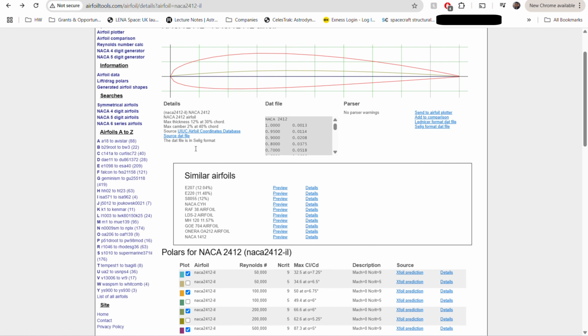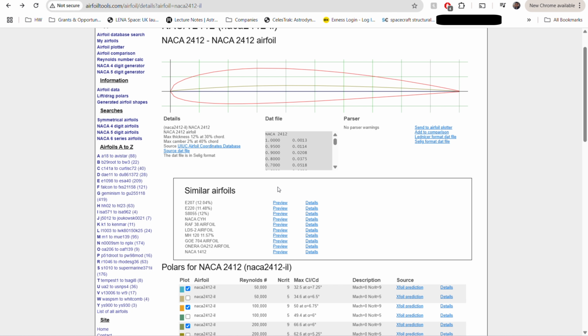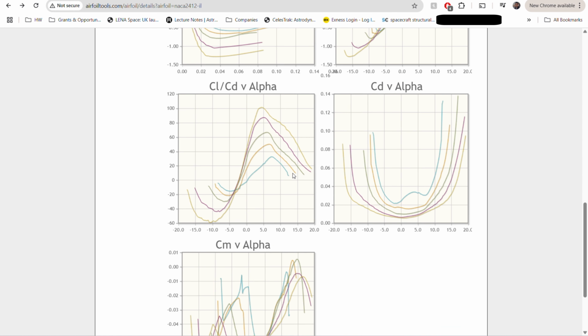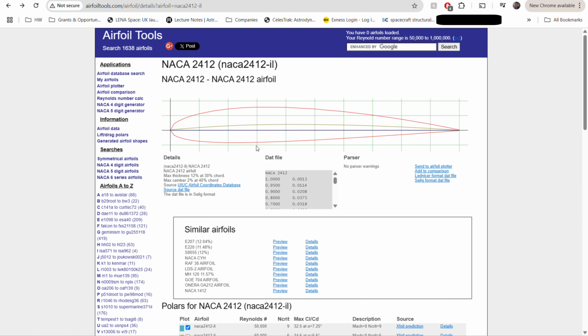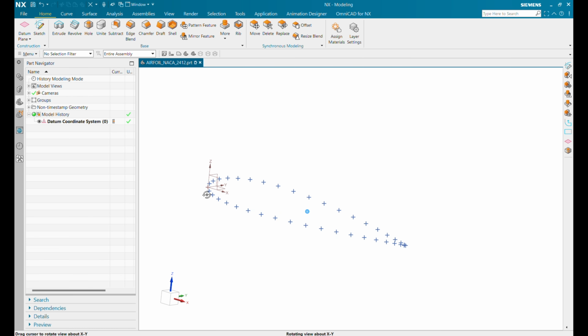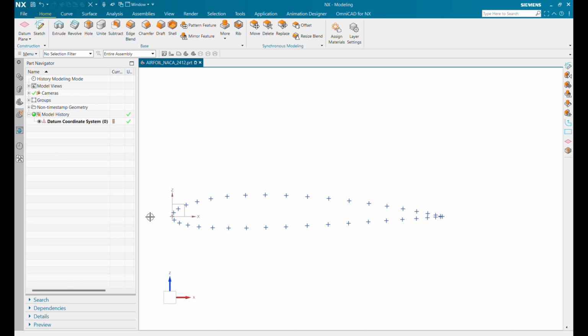And then we can use the data points in x and y coordinates to plot the airfoil, and then eventually draw the airfoil on NX as well as the wing. However, this is not the most efficient way of designing the airfoil. So let me show you what happens if we use this particular method.